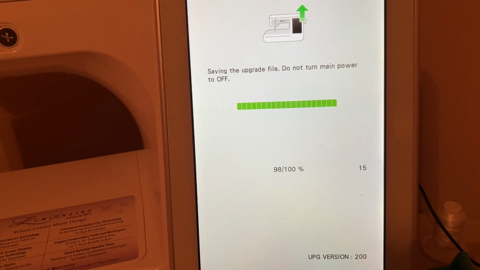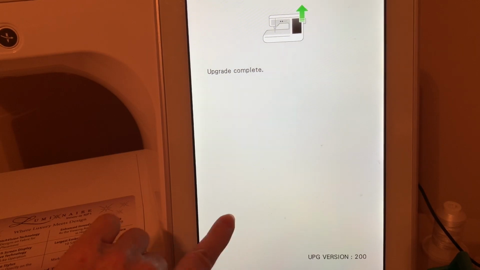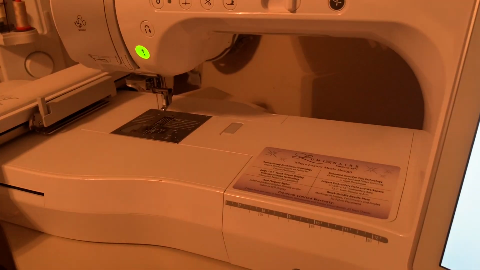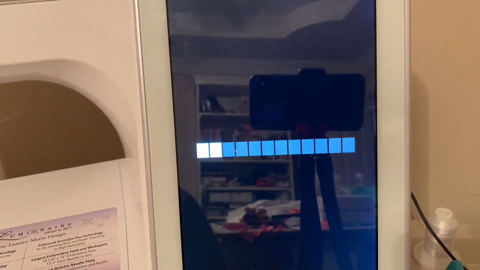Okay, you can see that we're almost 100%, and this has taken me about 32 minutes. It now says that the upgrade is complete, so what I need to do is turn my machine off. You can see if I touch the screen, nothing happens. My light over here on the head of the machine is green. So let me go ahead and turn this off. We'll turn it back on again.